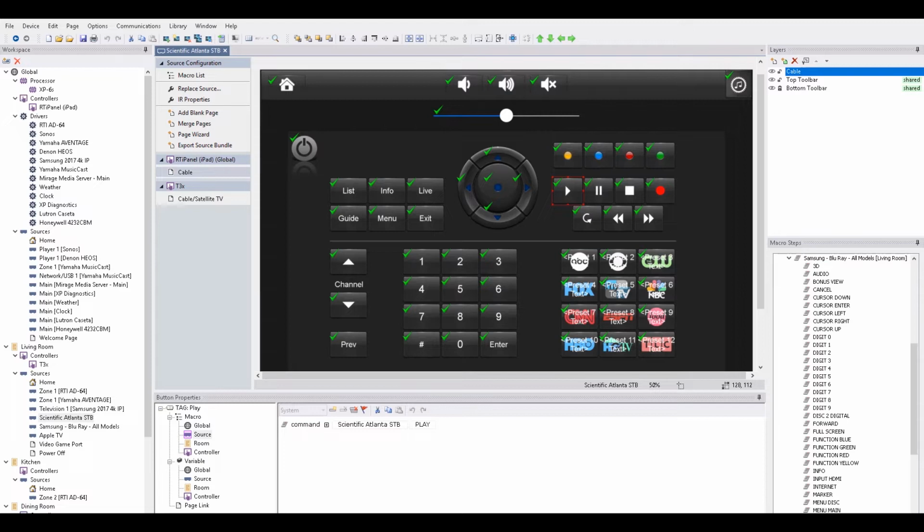So for example, if I have a global macro and a source macro and a room macro on a button, the room macro, which has a higher priority than the other two, will basically execute and the other two would be ignored. And what if I put on that same button that has a global macro, a source macro, and a room macro, I placed a controller macro? Well, that controller macro will trump the other three.